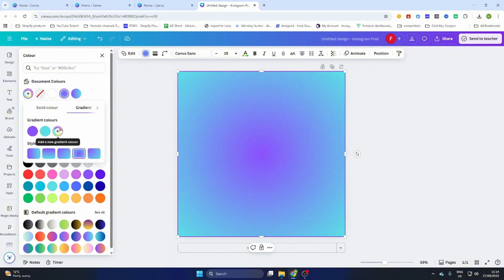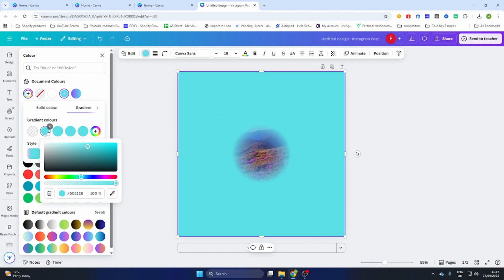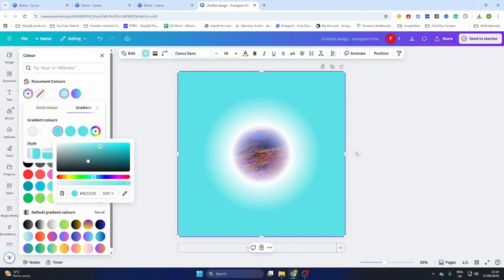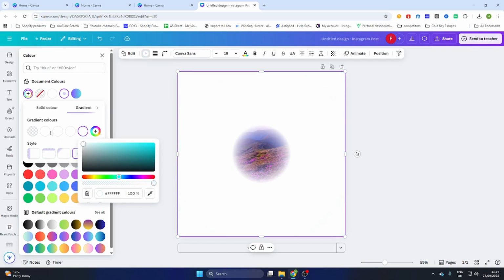After that we can add new gradient colors to it by clicking on it. The first one we will make transparent. The second one we will make white. Third one we will make white. Fourth one white, and the fifth one also white.